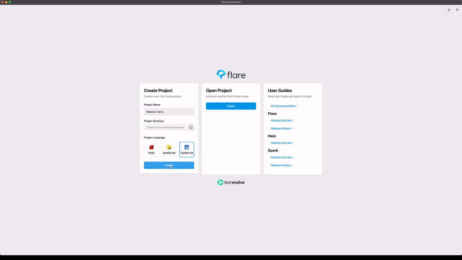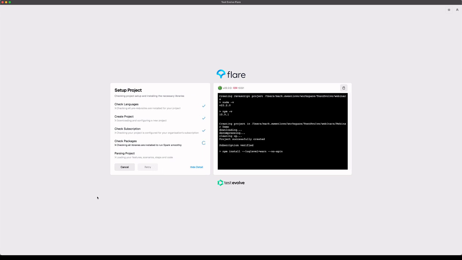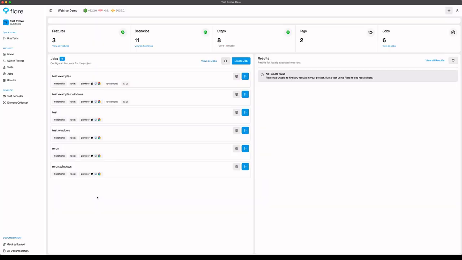So when I click create, it's going to verify that the dependencies I've installed are okay. It's going to create the project, download some examples, install all of the packages that are required to perform the automation. And then we get through to the homepage. So this is the Flare homepage. Well, let's do a quick tour of this. We've got the project name at the top, webinar demo. We've got the libraries, packages, languages that are installed and their versions at the top here. That helps us support you. So we can see the Spark version that's been installed is 2025.